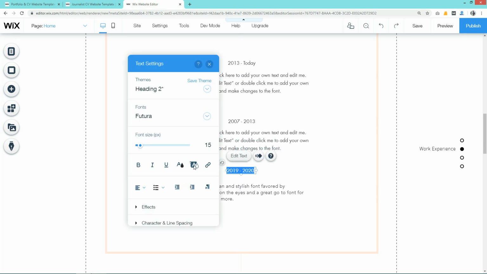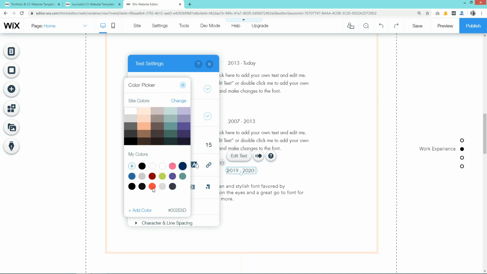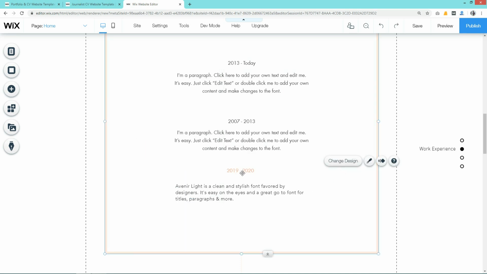Here you can change the color also. So let me change this color. Same color I will apply in other titles also.